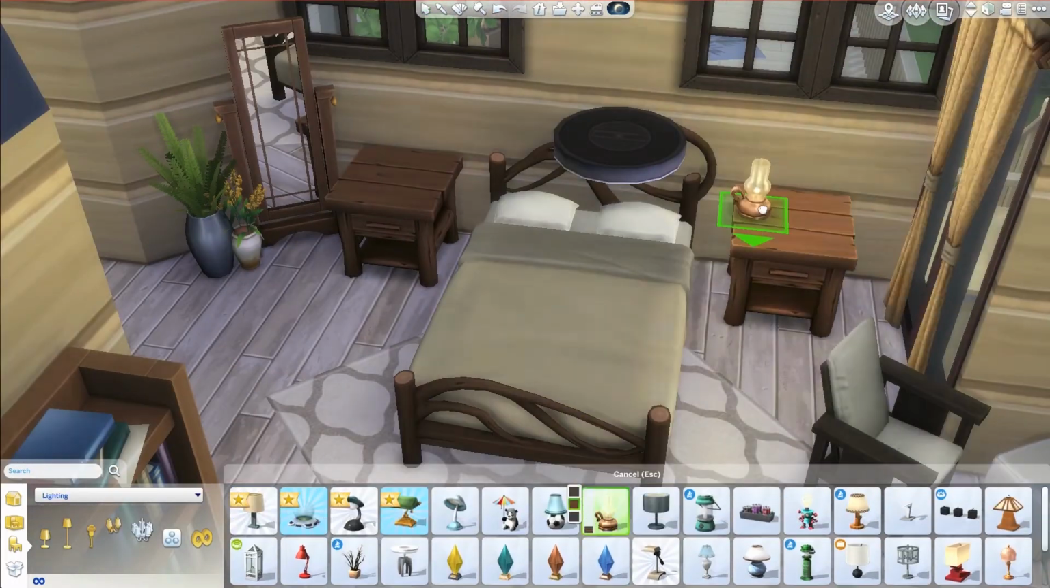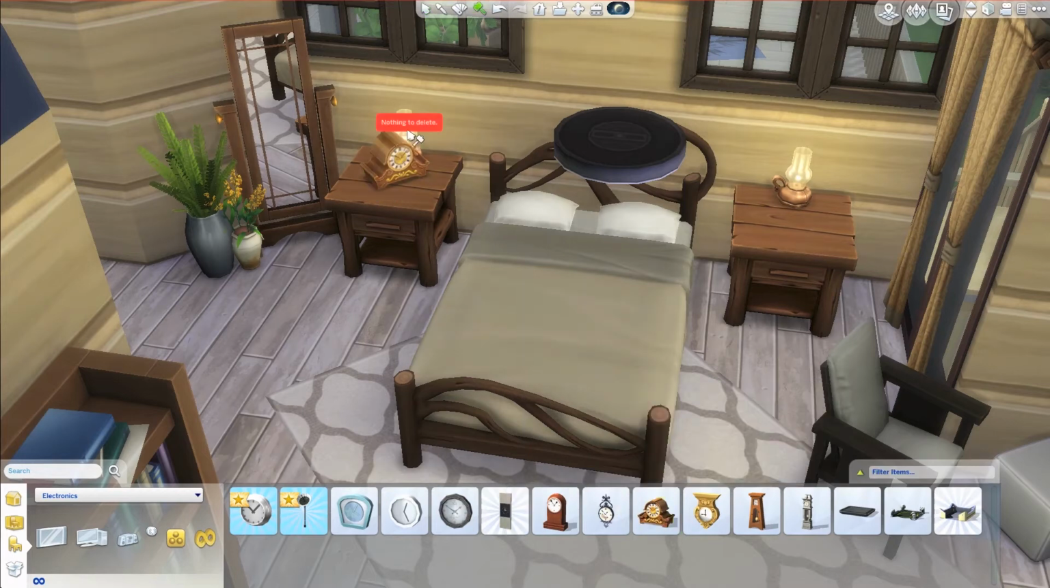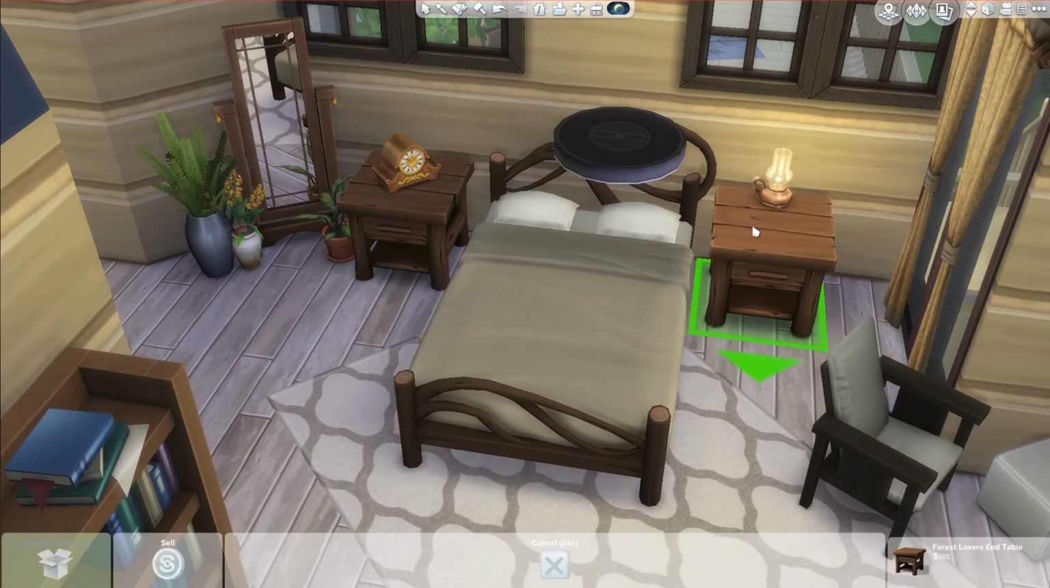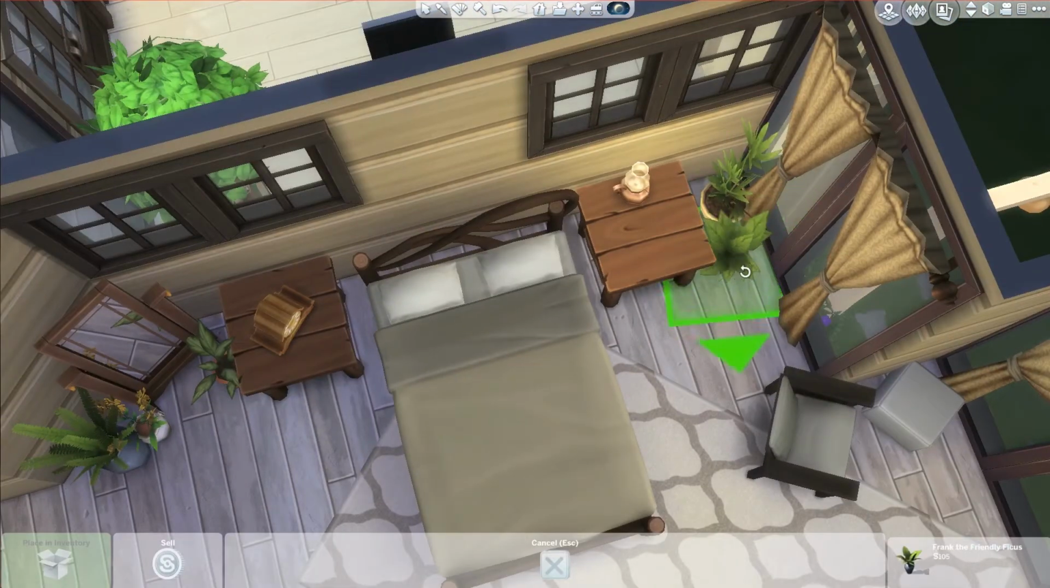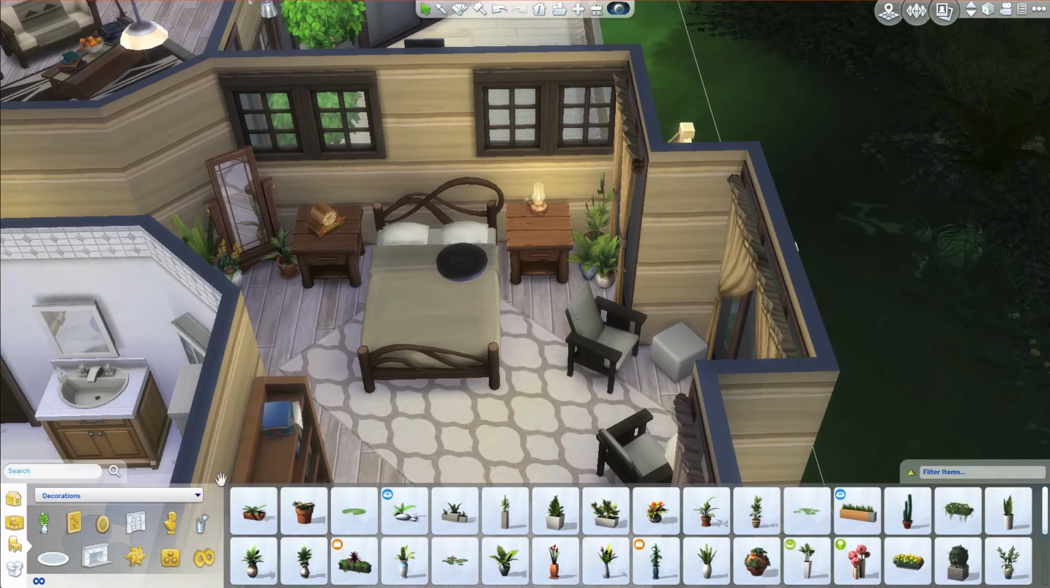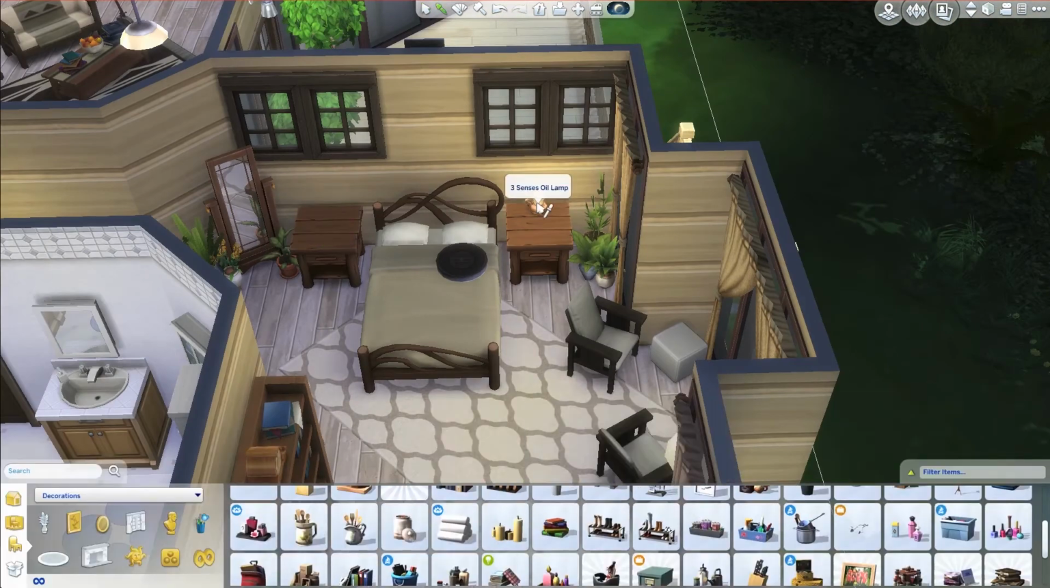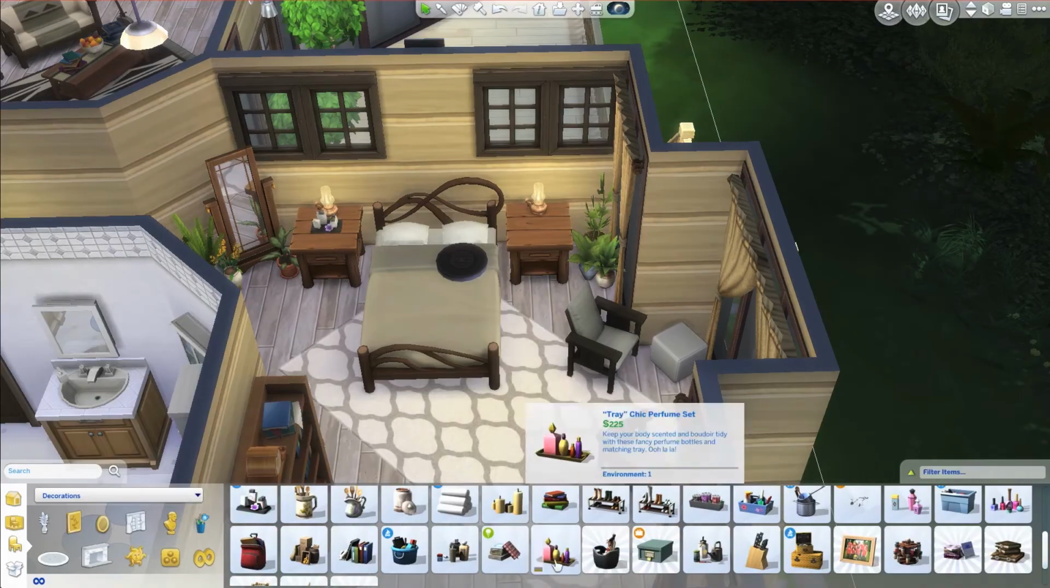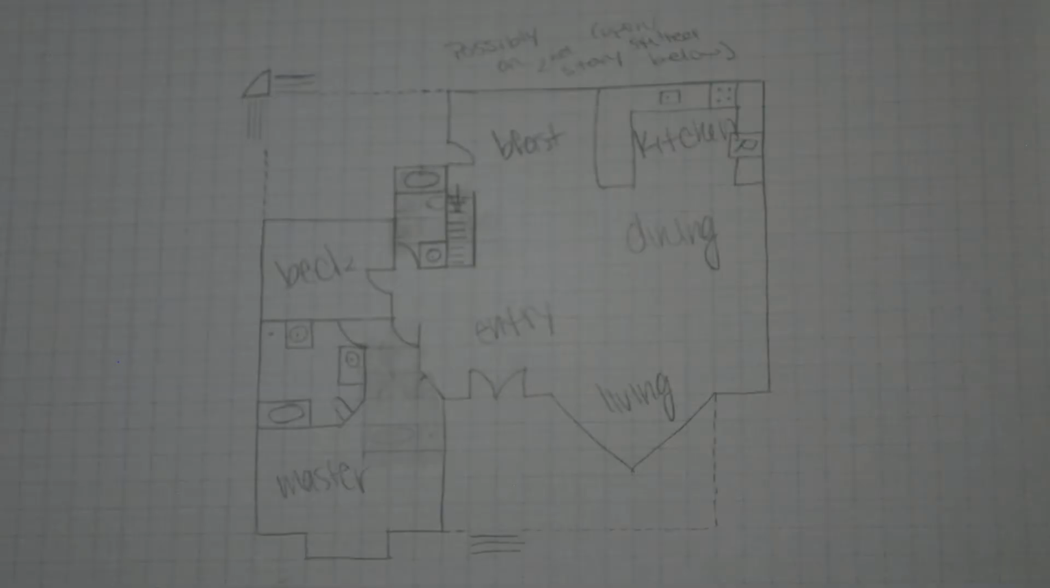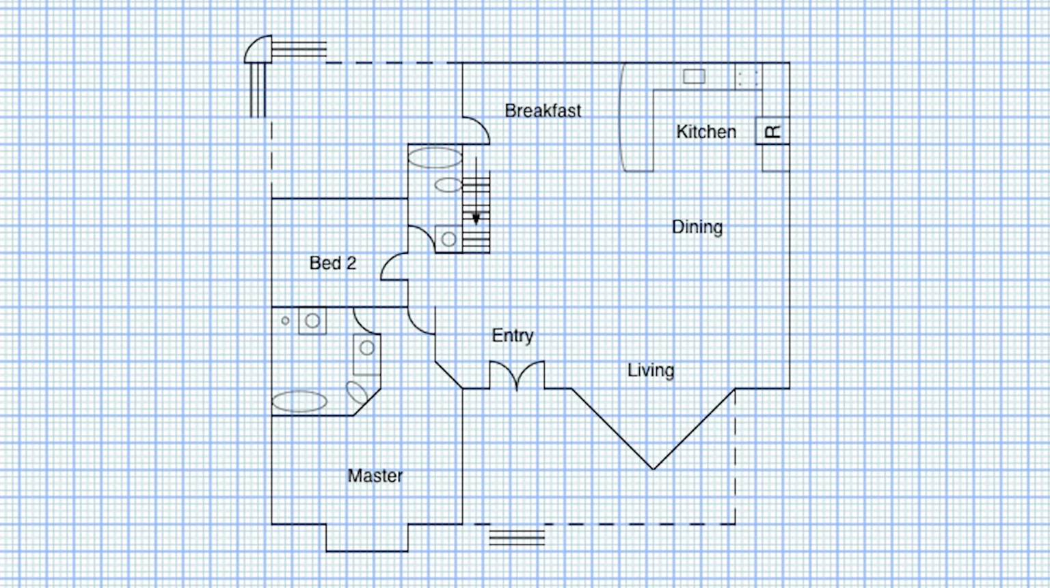One thing I just realized I should have put in there and I forgot is a fireplace. But now that I think about it, it probably would not have been a good idea to have a fireplace on a second floor. It wouldn't have worked out very well.